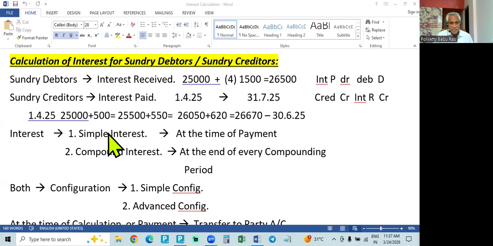Okay. And in this case, simple interest and compound interest. What is meant by simple interest is that interest is calculated at a particular percentage for the whole period, that is, from the date of the transaction till the amount is paid.